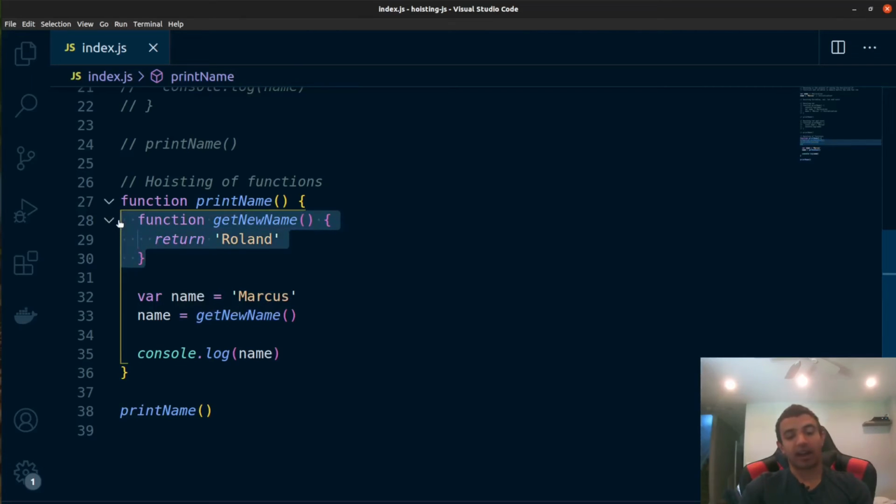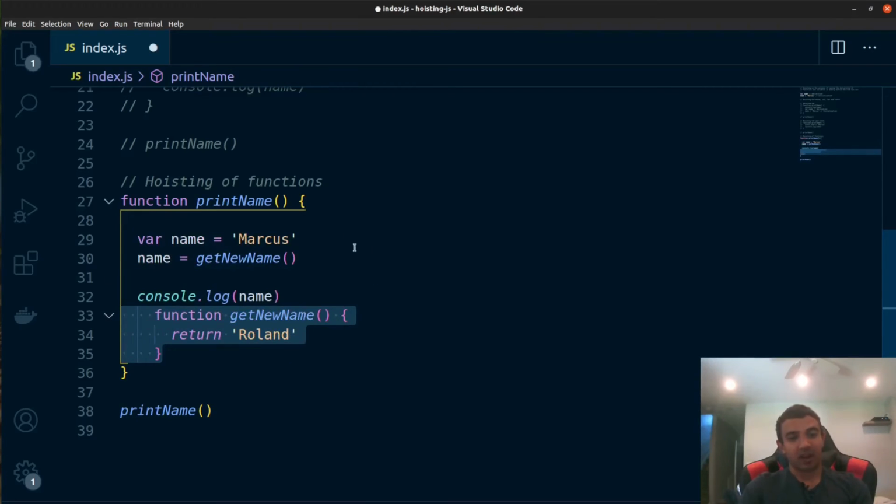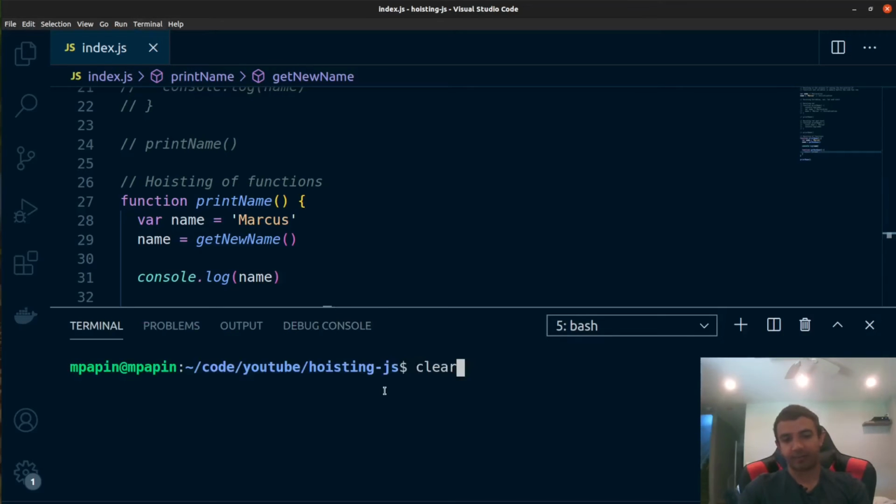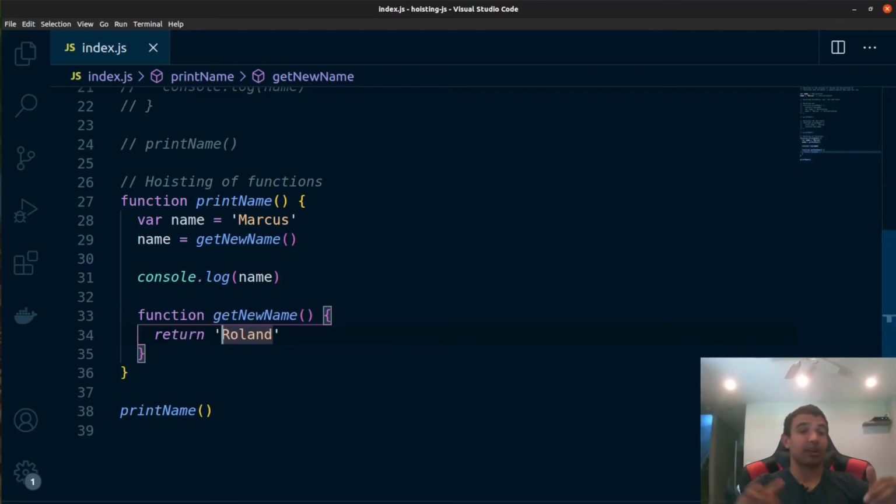But let's see what happens if our function is declared after it is called. So it's called here on line 29, but it's declared down here on line 33. So let's see what we get here. You can see we get Roland again. So our code has run exactly as it did before.